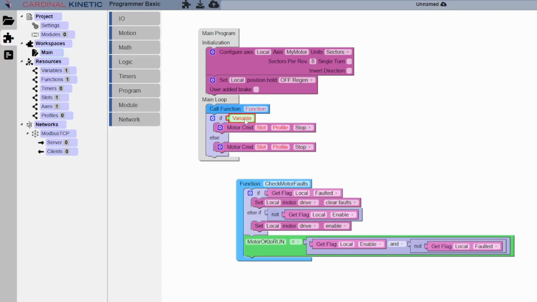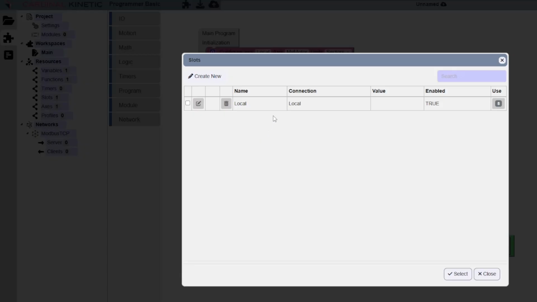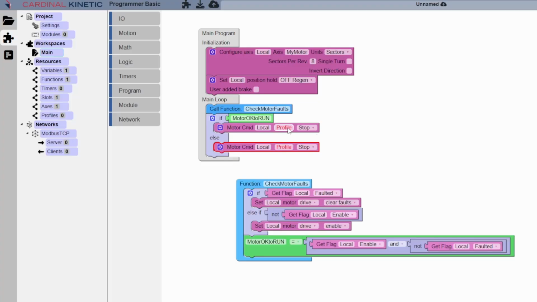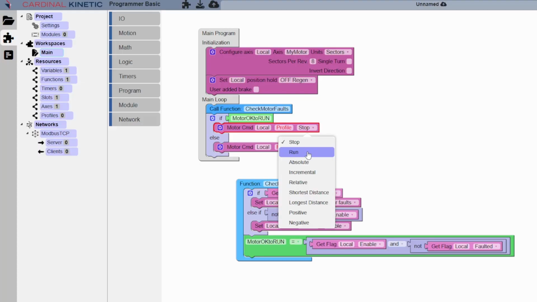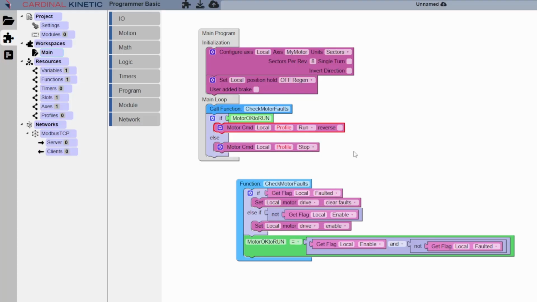They will both refer to the local slot, as we're only working with one module, like we said before. So the first motor command block will make the motor run when the motor is okay to run, and the second one will make the motor stop when it's not okay to run. Now, the last aspect of this command is the profile, here in red.